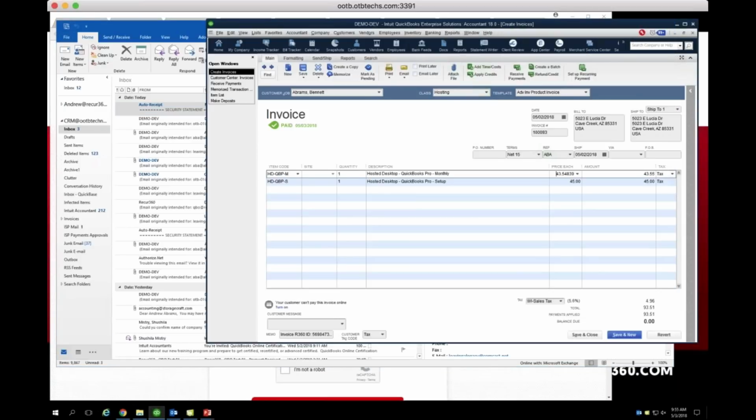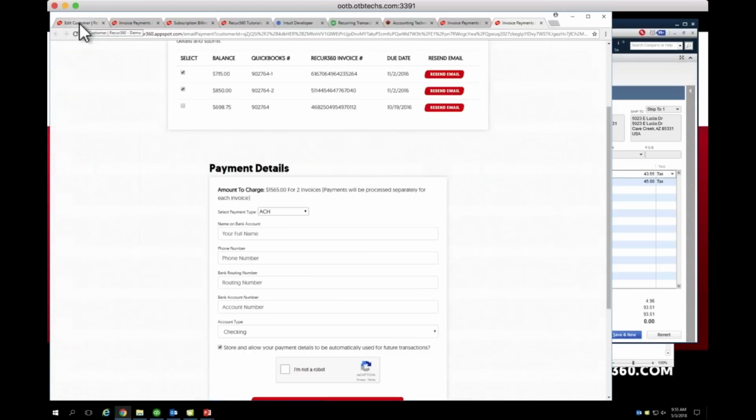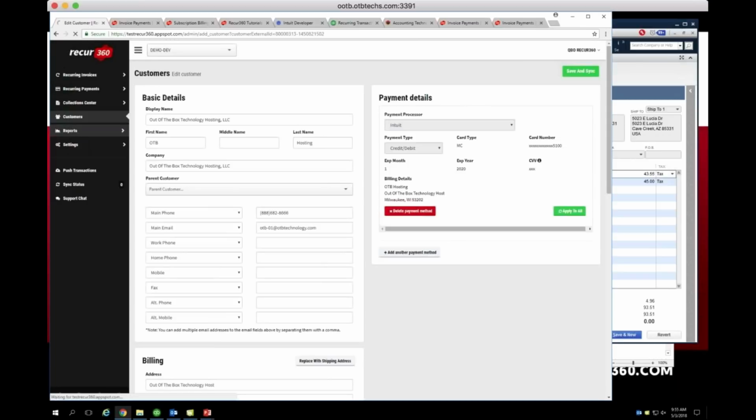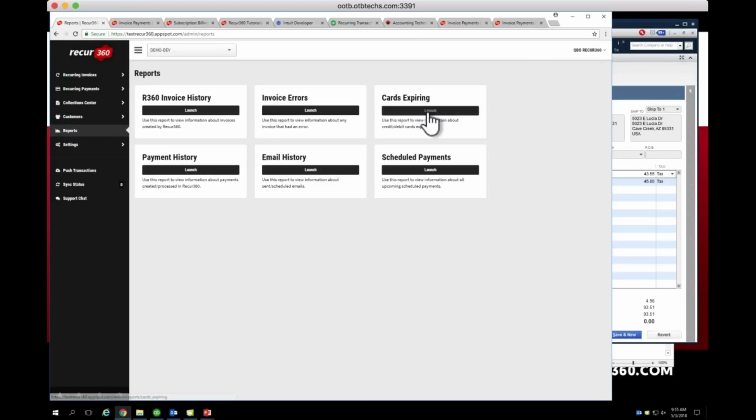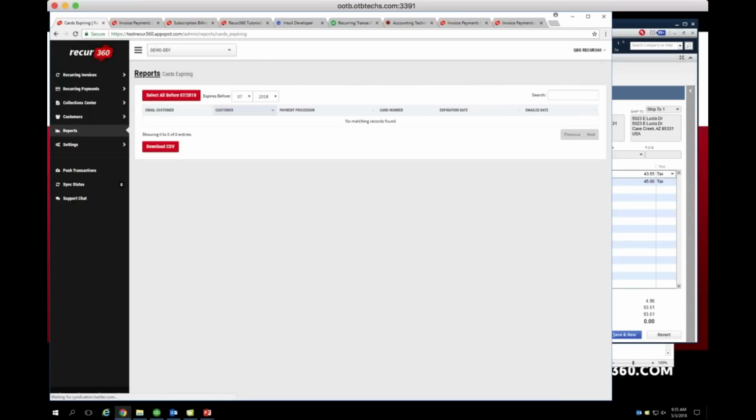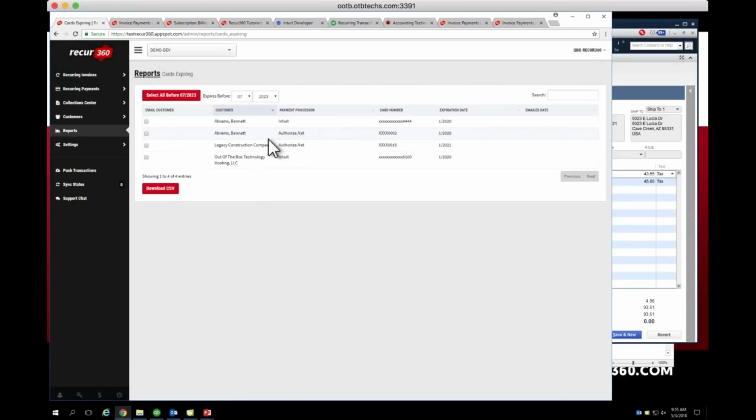Can you show us a feature that I really liked, which is the place that it tells you all the expiring credit cards? You can manage that process. Yes. So within our reports, something you don't get in QuickBooks Desktop or online is when are cards expiring. So I'm going to say, show me anything that's expiring before 2023. So these all expire in January of 2020. So let's say that was next month.